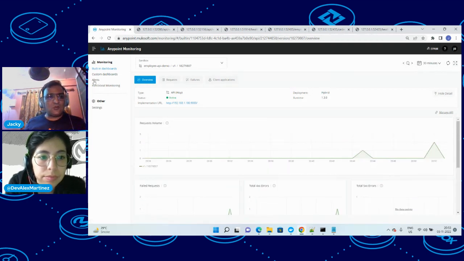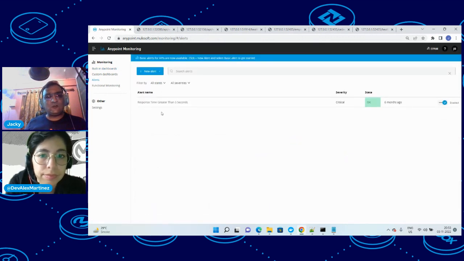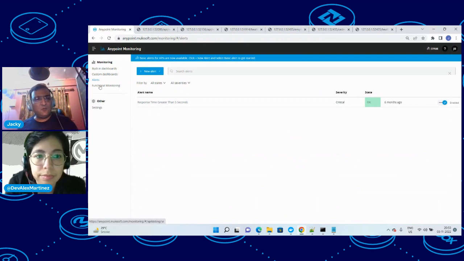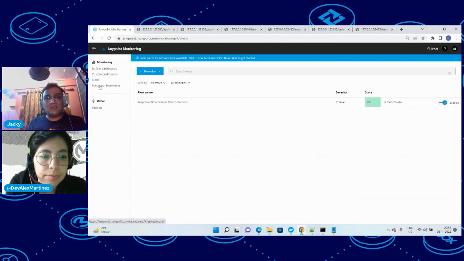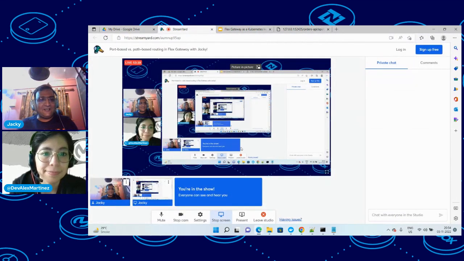Yeah, and you can also enable the alerts, like SLA kind of alerts, whatever you want to see, you can create the custom. So I think it almost supports all the out of box features provided by MuleSoft, like Anypoint Monitoring, API alerts, API metrics, everything. Yeah, yeah. So that's it, Alex. I have covered everything related to Flex Gateway.